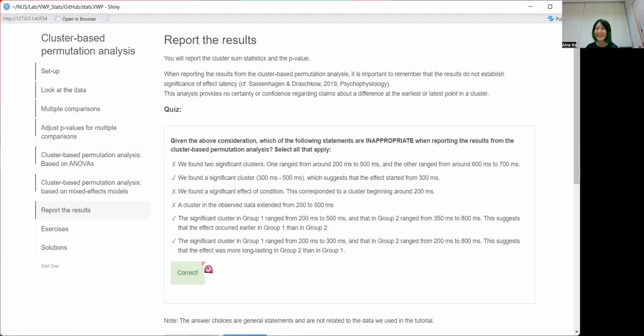The important distinction is whether we are talking about the effect or the cluster. The cluster is what the results show. So we can talk about the time range of the cluster, but we can't, based on the size of the cluster, conclude when the effect started or how long it lasted.